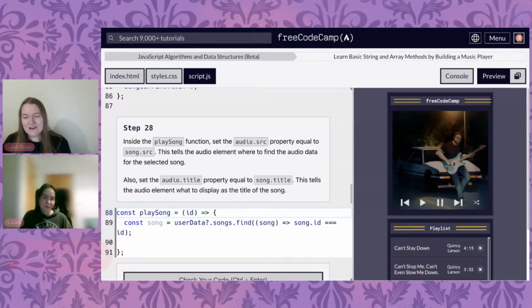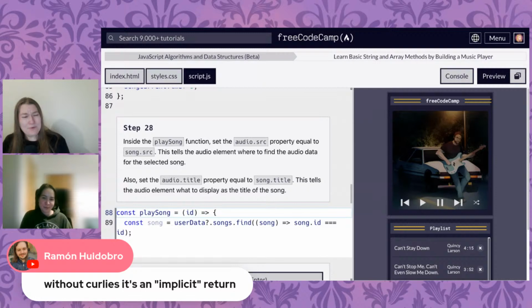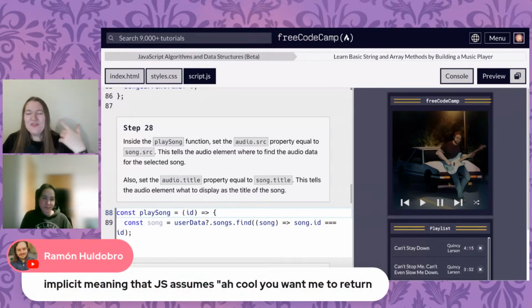They're friends. Without curlies, it's an implicit return. I don't know, but JavaScript knows that the shared meaning of not using the curly braces here is, oh, you want me to return this?